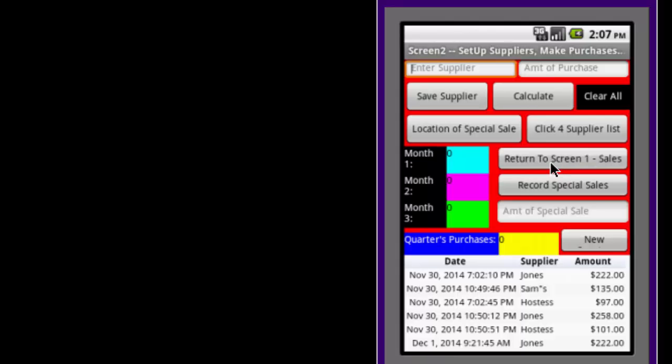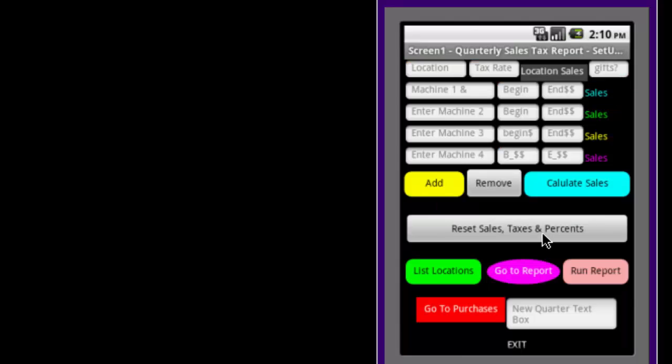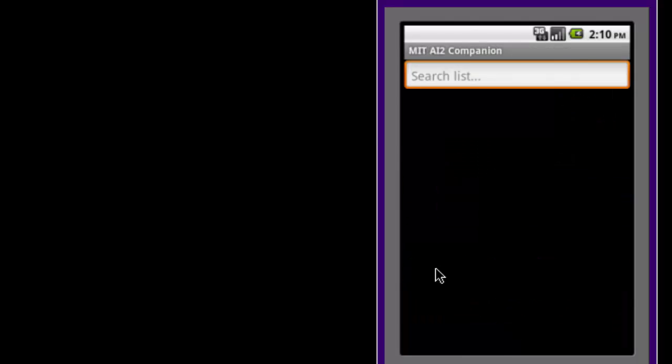Now, as you can see, we have no list of suppliers anymore. If we go back to screen 1, we'll see that there's no locations set up. And if we go to the list of locations, we shouldn't see anything there. And we don't. They've all been cleared from the Clear All button.